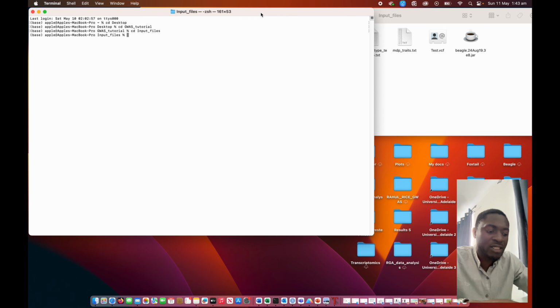So the command line is Java. The next code is just to provide memory space for the Java: -Xmx4g. You can do 8g or 16g depending on the space on your computer. I'll just do 4g, that should be enough.